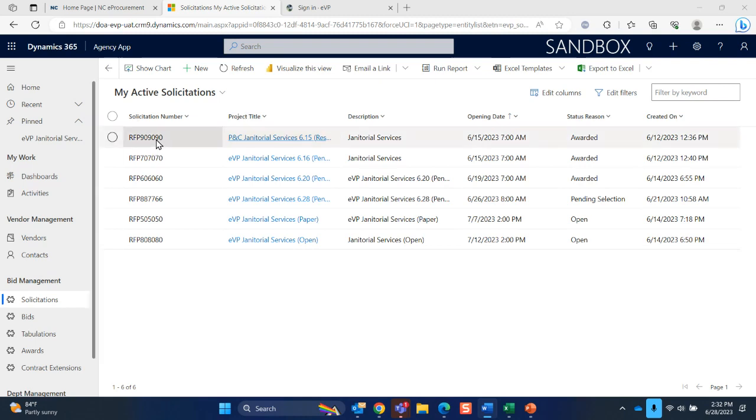You'll see here there's a solicitation number. This is going to be a free text field. You determine what the solicitation number is. So I typed in the letters RFP. I could type in IFB. Maybe I don't even want to put that prefix there. That's going to be up to you. Letters or numbers, it's up to you.